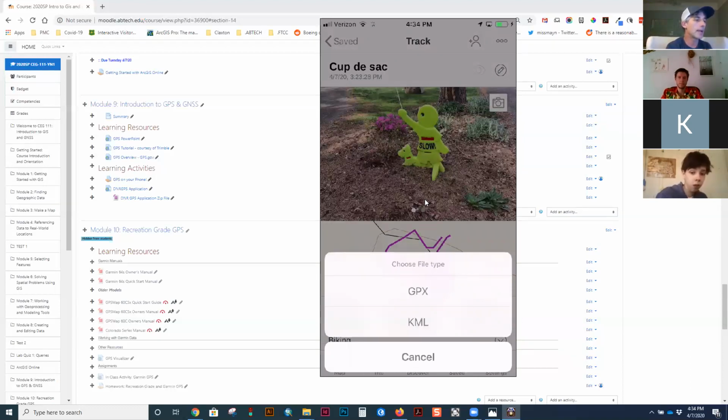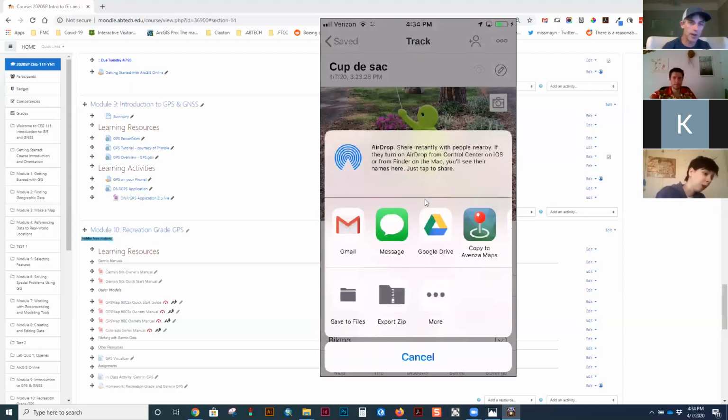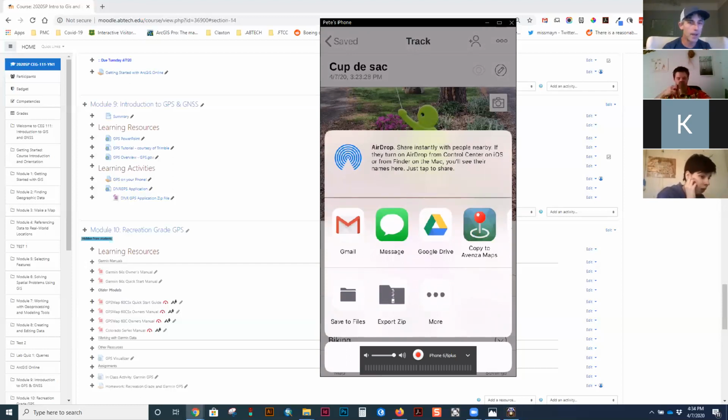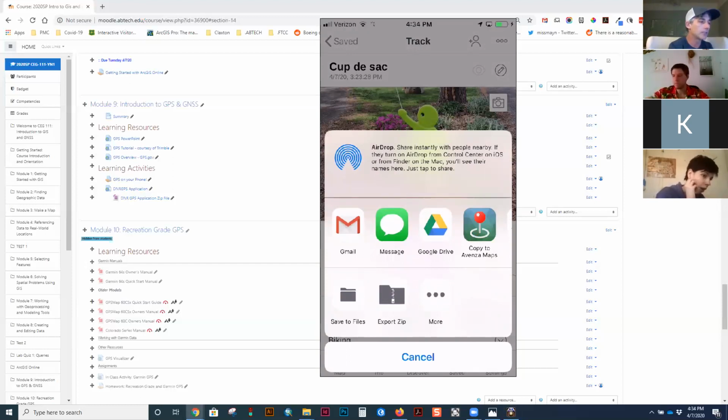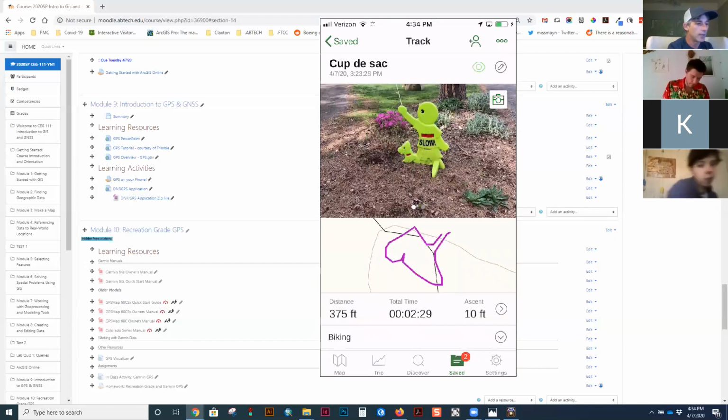I'm going to pick GPX, and I dumped it on my Google Drive a few minutes ago, so I'm not even going to do it again. I just clicked Google Drive, and it put it on my Google Drive. So that one did not have any waypoints. If you have waypoints, you'll be able to export those as well.